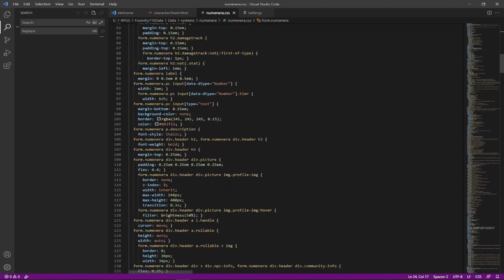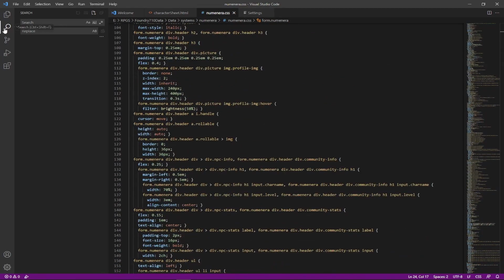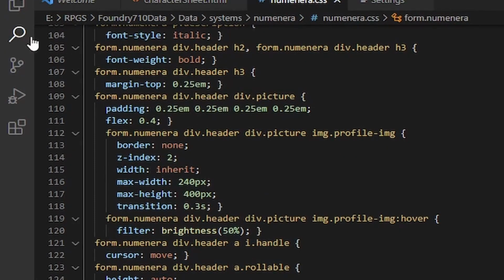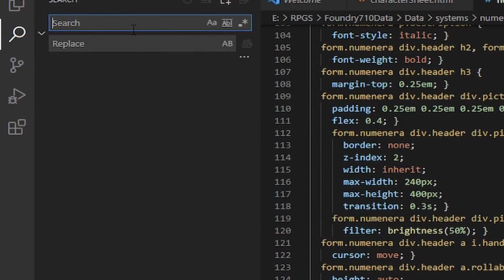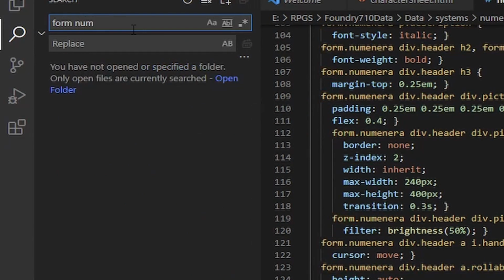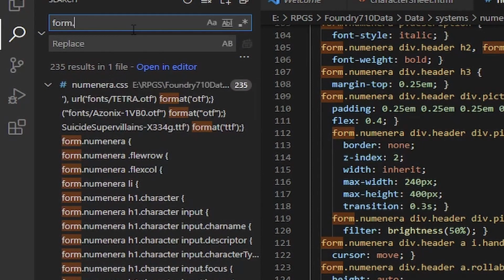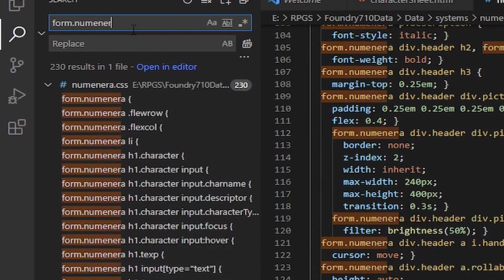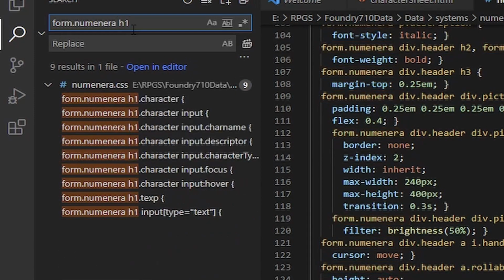basically where this is. Now the way that you're going to search for it though, you can just push search. Oops, go back, push search, and it's going to be form.numenera, which is just about everything. Form.numenera, make sure it's exact. Then what's next is a space. Then you're going to put H1 dot character.